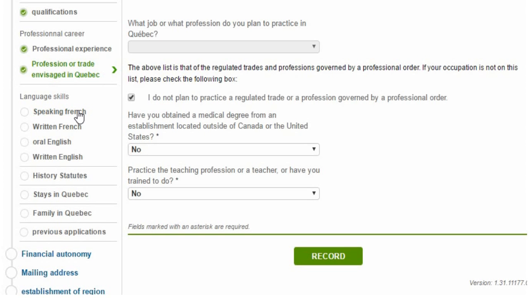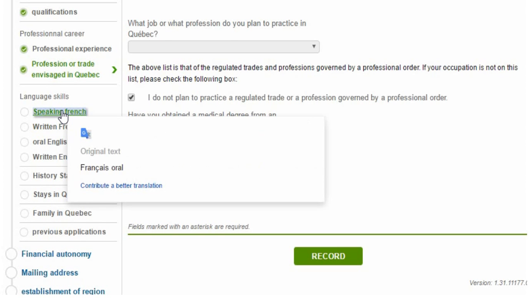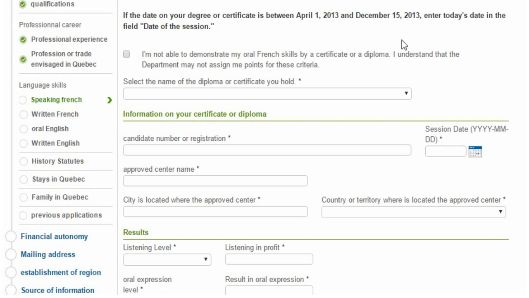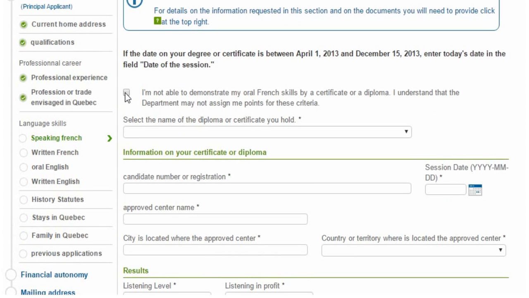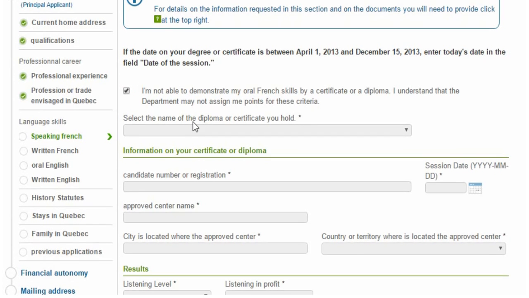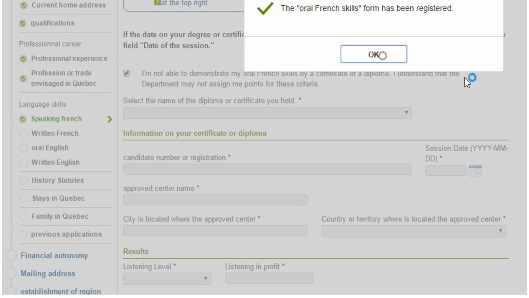The next step, which is language skills. If you have done a French test, you have to fill all the information here. If you don't have a French test, then you have to tick this option in here and press the green button.